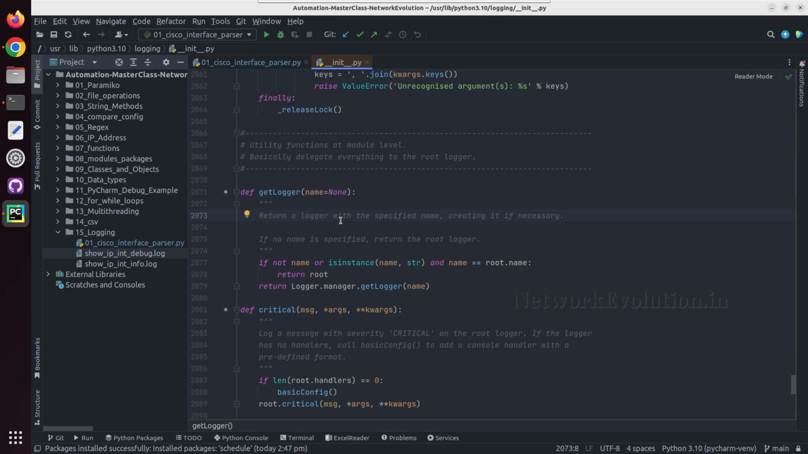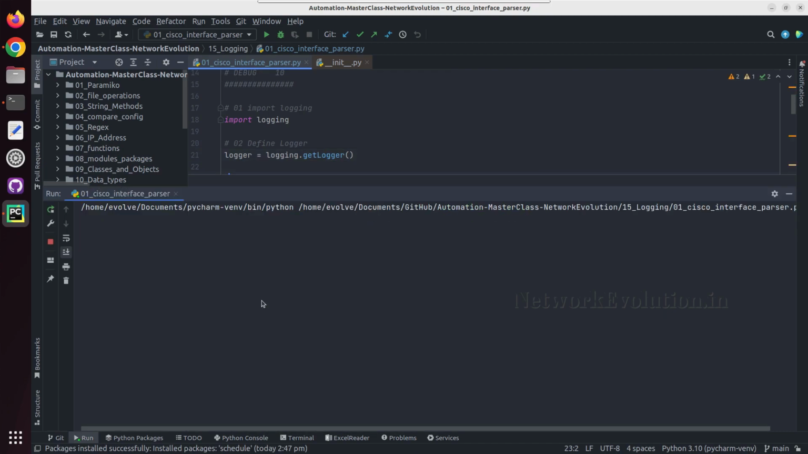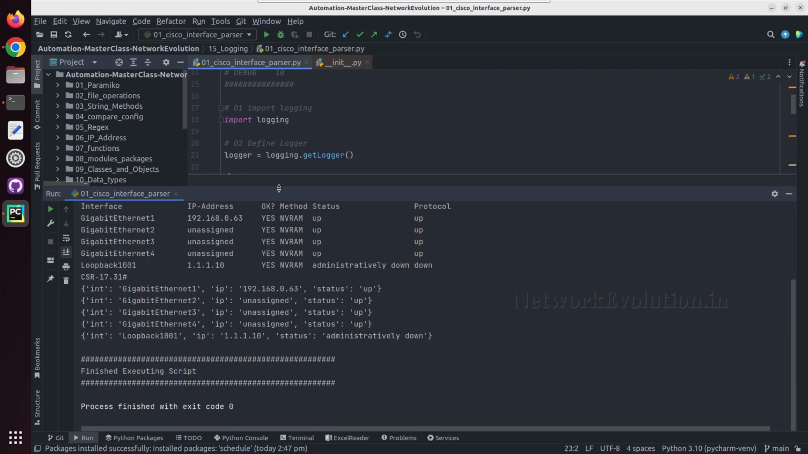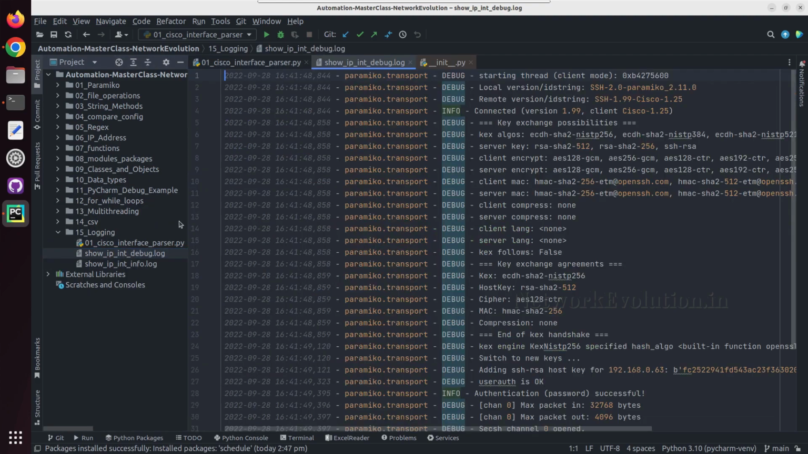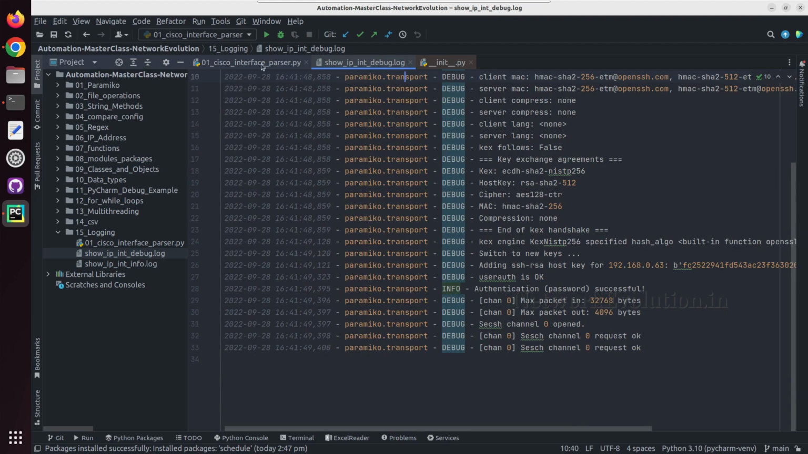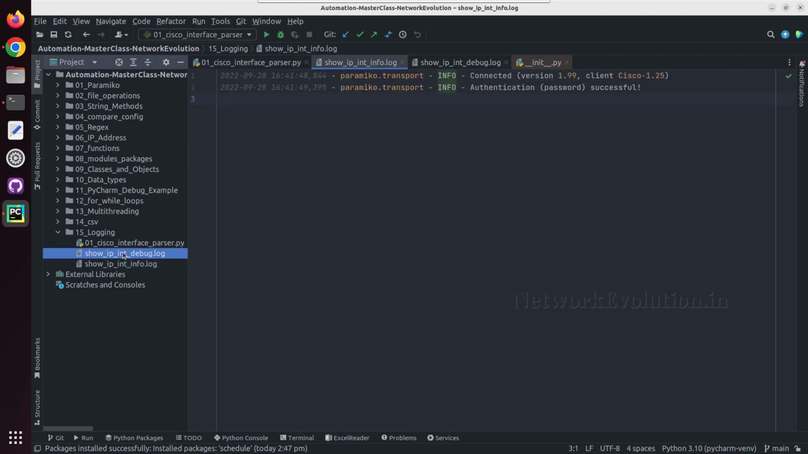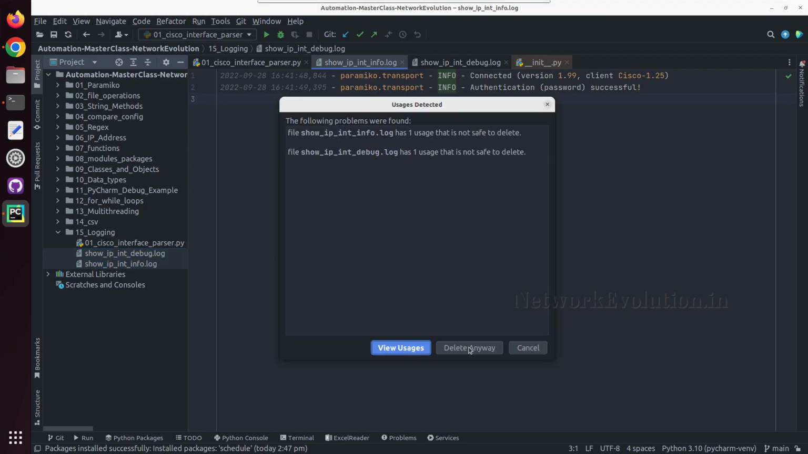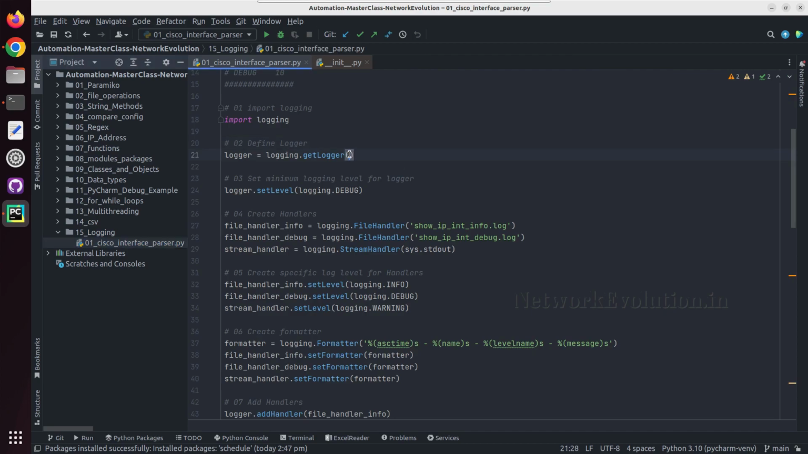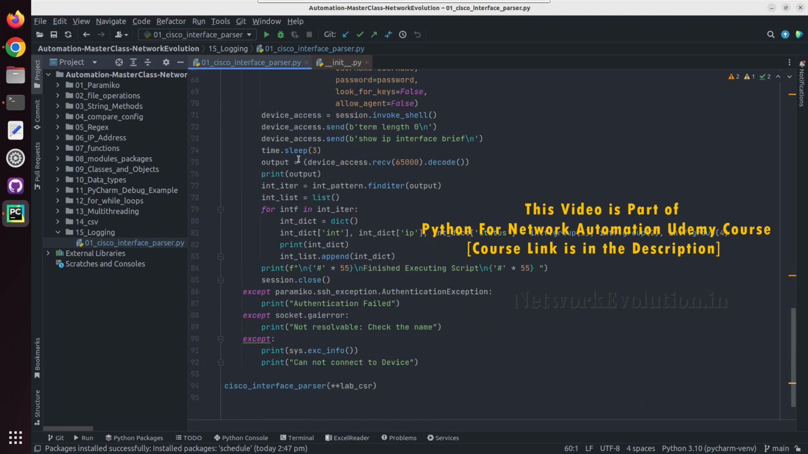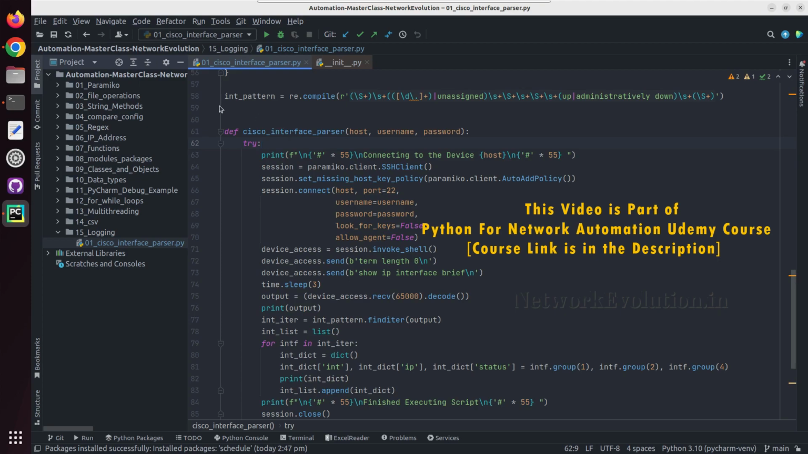So here it says, return a logger with the specified name. If no name is specified, it will return the root logger. So we'll try running this. So let us open this file. And here you can see I'm getting Paramiko related logs, because in the root logger by default this is adding Paramiko level logs. If I remove this, and if I give back the previous name, now this is going to log only from this particular file. In the next tutorial, we'll see how to enable logging in this script for each stage.